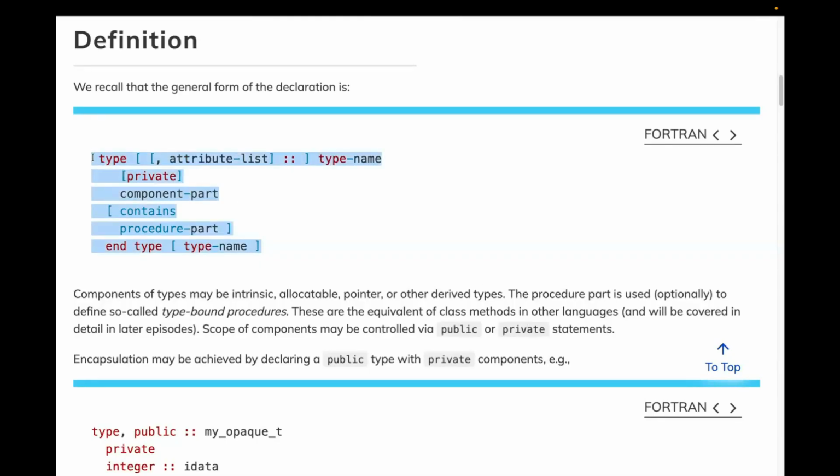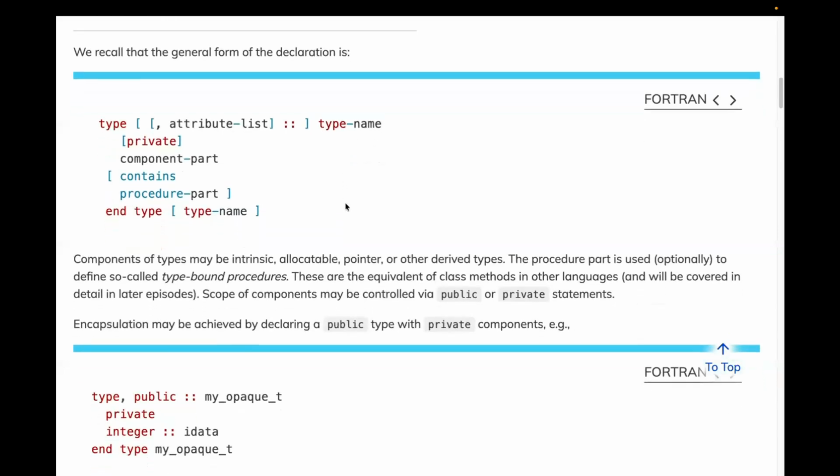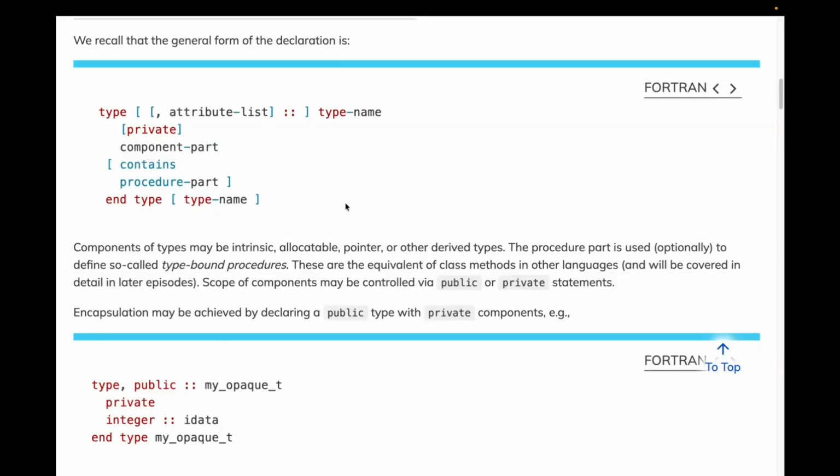So if you want to go to the full, very formal definition of what a type declaration looks like, it's what we have here. Type, square bracket, attribute list, and so on. It's probably easier to just look at what we have in an example. But I will note that a contains part, if we have a contains section, and this is optional, is where we can put procedures inside our types, and these then become type-bound procedures, which are essentially class methods in other languages.